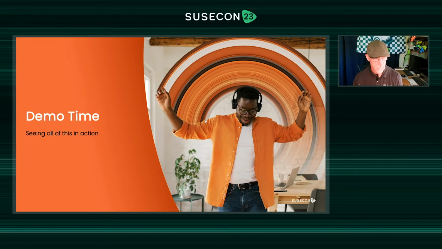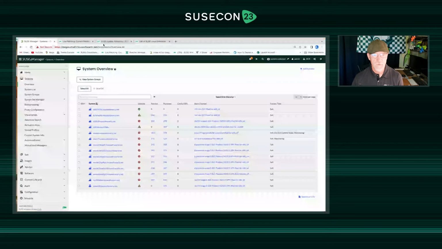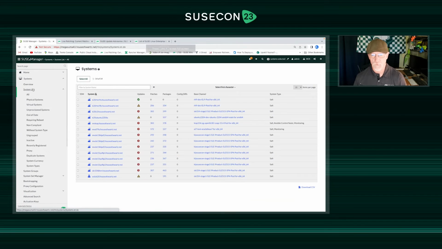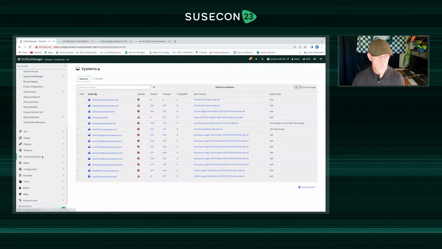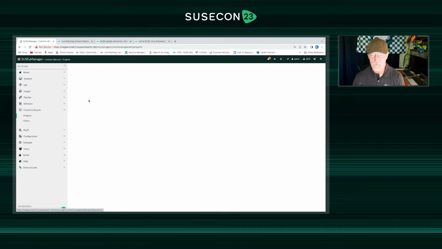And here we go. Let's go ahead and maximize our screen here. Here we can see that I've got a group of systems, and I've got some that we're going to play with here. These three right here, KLP boxes, we're going to play with today. One of the first things I want to do is come down here to Content Lifecycle, and let's look at our project that we created for this. I called this one KLP SUSE.